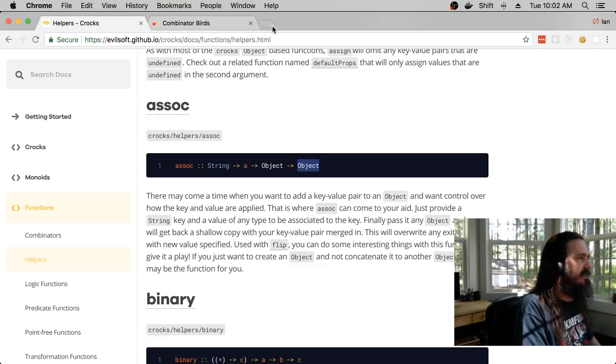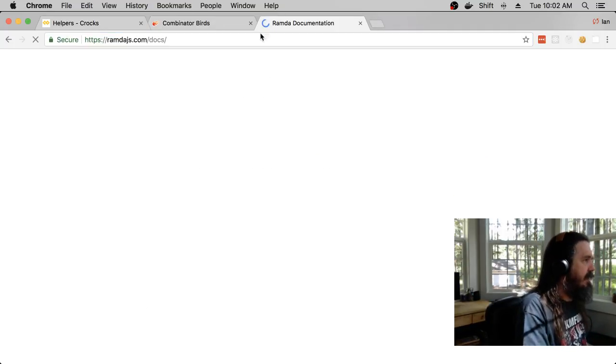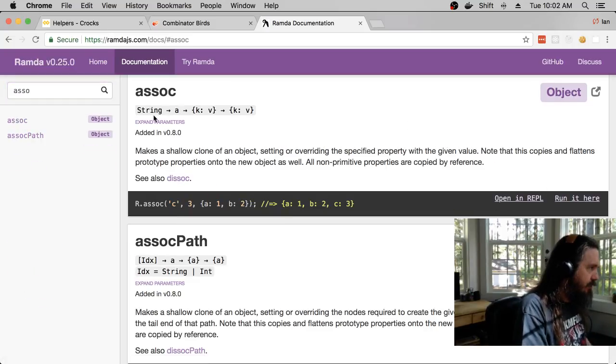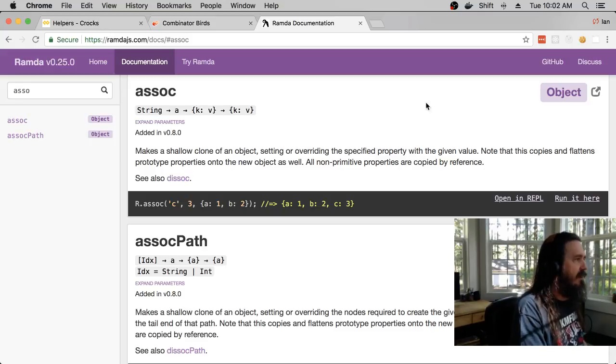I think Ramda's the same. Ramda docs, assoc. Yep, string A, key value. So, yeah, they do the same thing there.